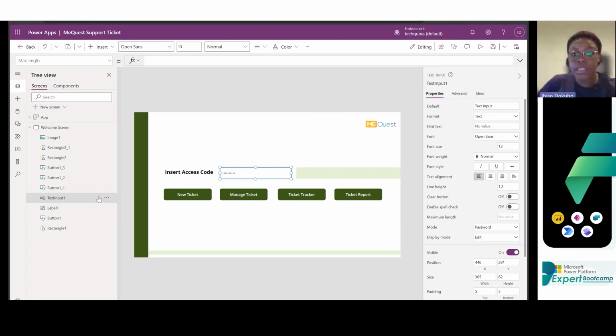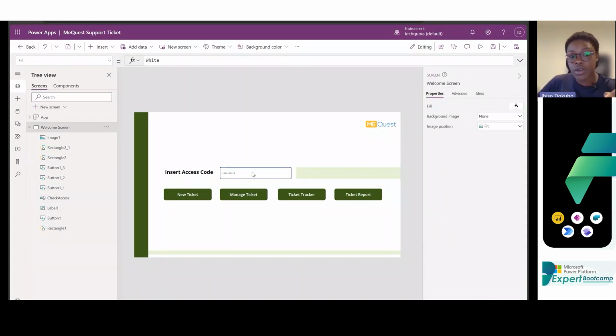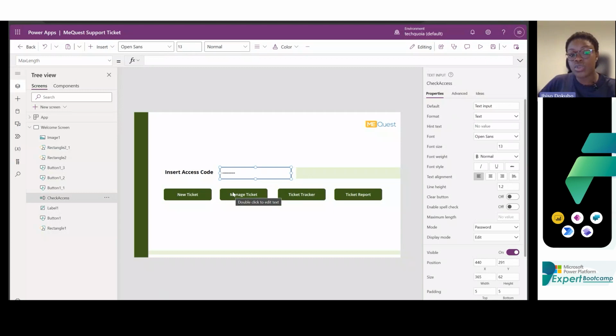So I'm going to take, by the tree view, which is on the left, you can see the name of the element, which is text input 1. I'm going to rename it to, maybe, check access. So that's the name of my input. I'm going to check the value of this to be able to control how these buttons will be.